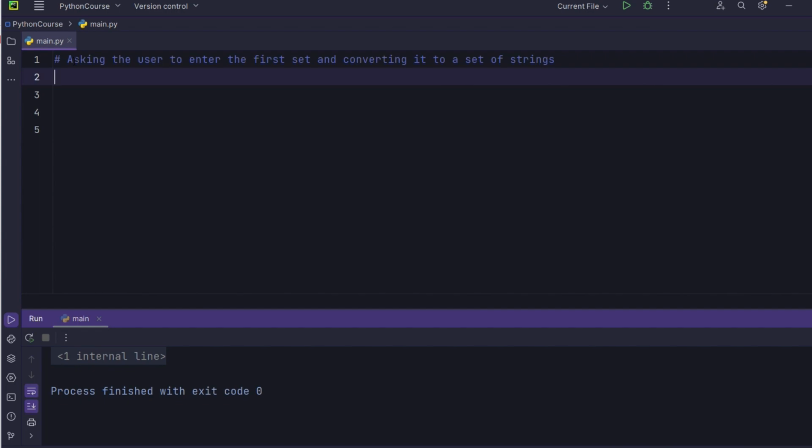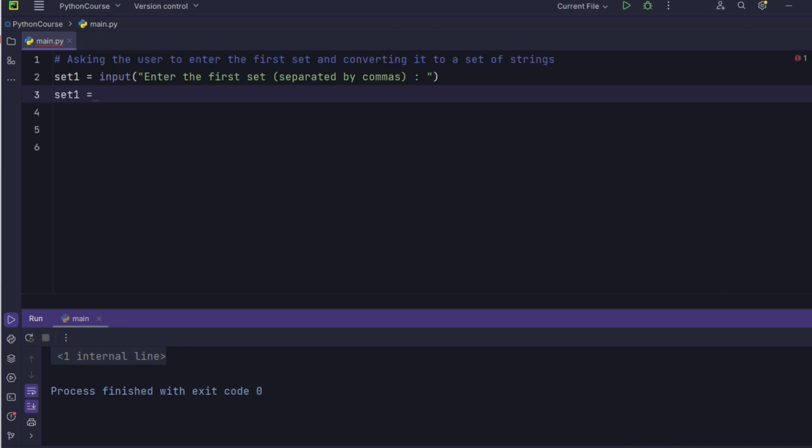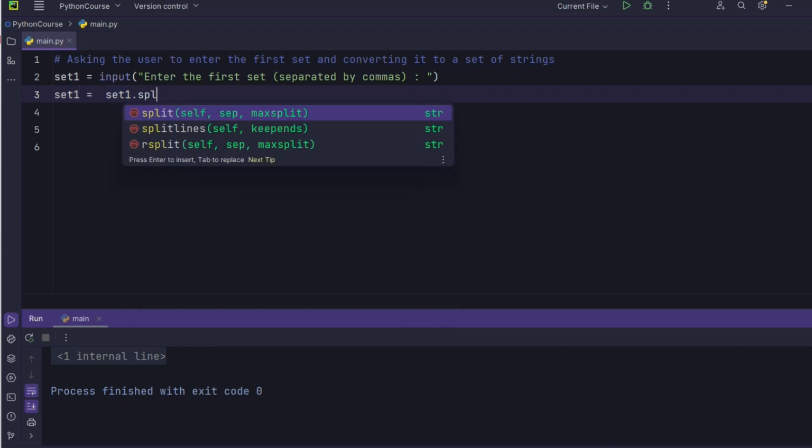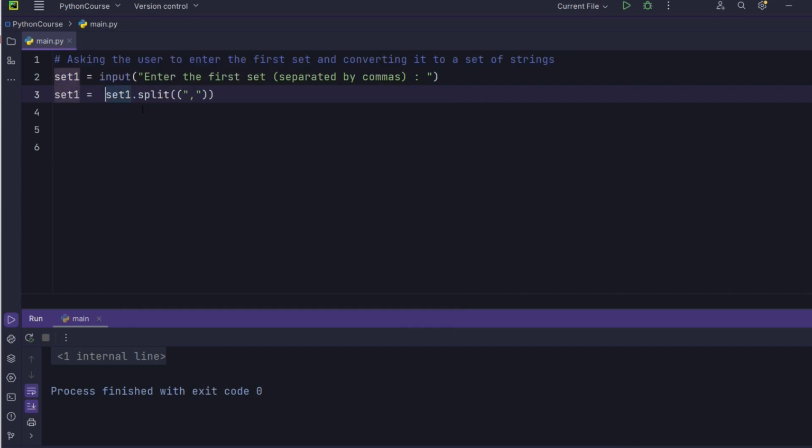Our first step is asking the user to enter the first set and converting it into a set of strings. So we'll create a variable set1. We'll use the input function and give the prompt, Enter the first set separated by commas, colon. And then we'll convert this input to a list of elements using the split function on comma. And then we'll pass it as an input to the set function to create set1.